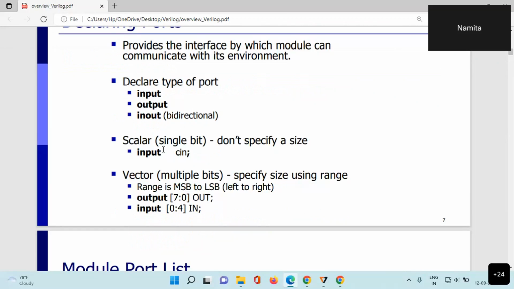Now each port can be scalar, that is, a single bit, or it can be a vector, that is, multiple bits. So if I write input Cn, it is a single bit. If I write more than 1 bit, I should define the range, the size of the port, and that is how it is defined. It is from MSB to LSB or LSB to MSB, that is, we can write output [7:0] out or [0:4] in. You can even write [0:7] out. So we should define the size of the ports by putting it in square brackets.